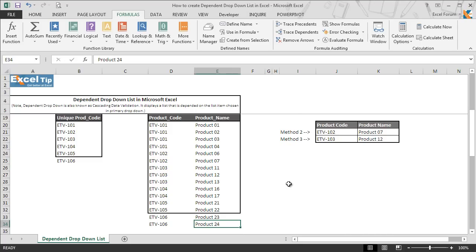And now we go to J22 and we click on the drop down list. Yes, we can see the newly added product in the list. To see whether the dependent drop down will show the product name for this code or not, we select this and we go to K22 and we click on the drop down. The moment we click on the drop down option, we get product 23 and product 24 added in the drop down list. So you can select any of these.